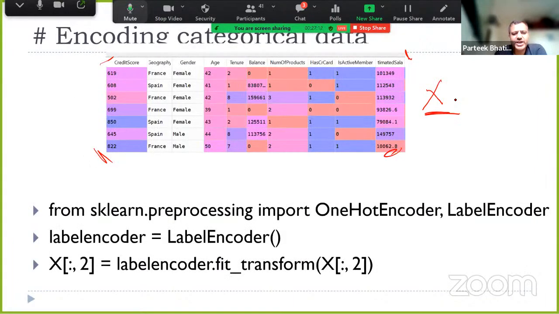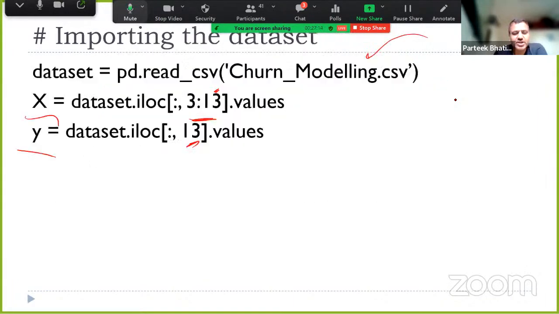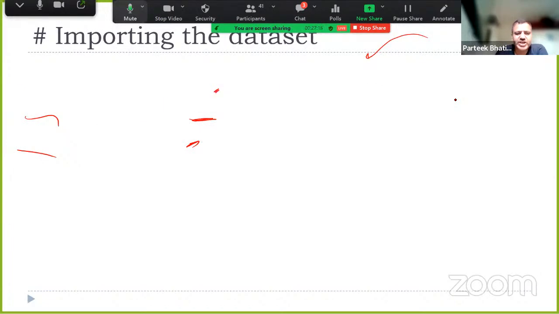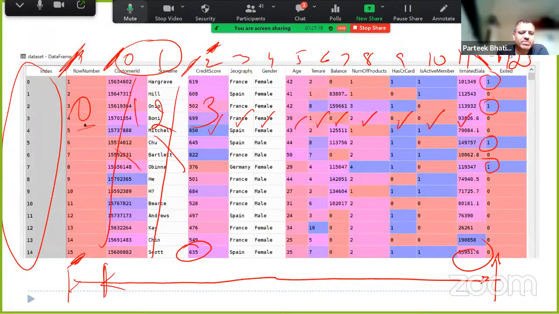Let's suppose I have this X, and for this I have selected columns from starting point 3, because again, I am repeating, the row number is also present in the data set. When I run it, I will show it. So this is 0, this is 1, this is 2, this is 3.